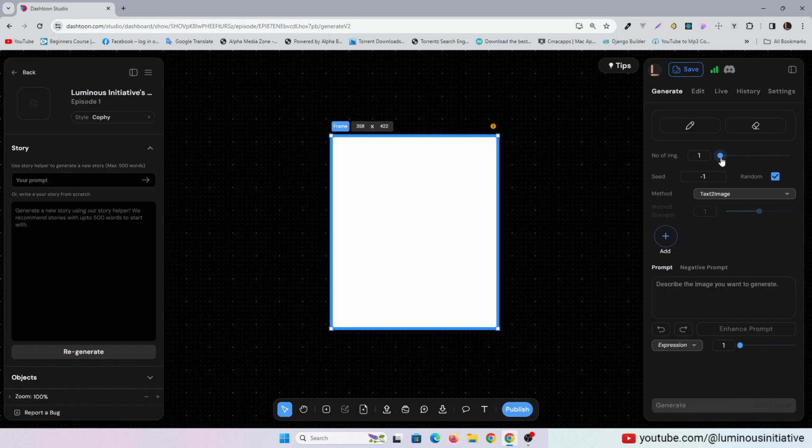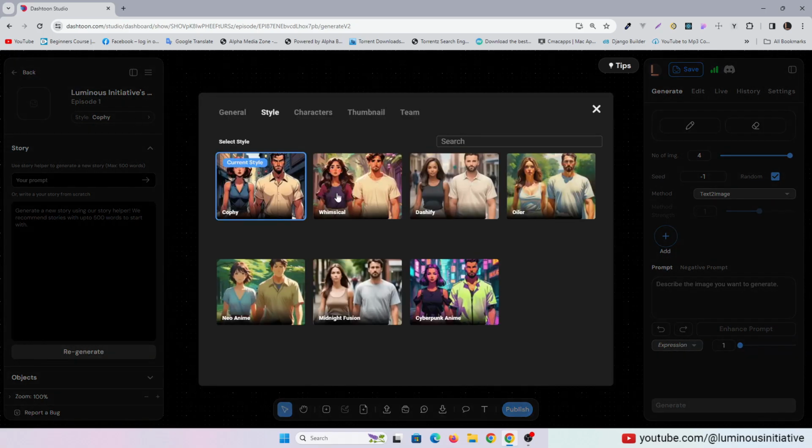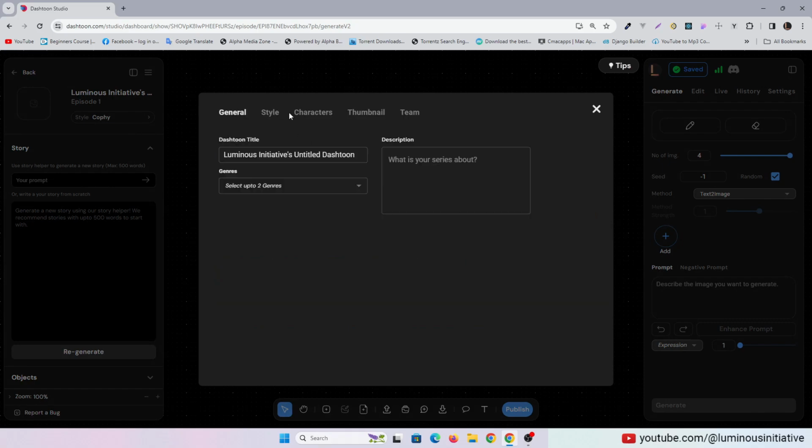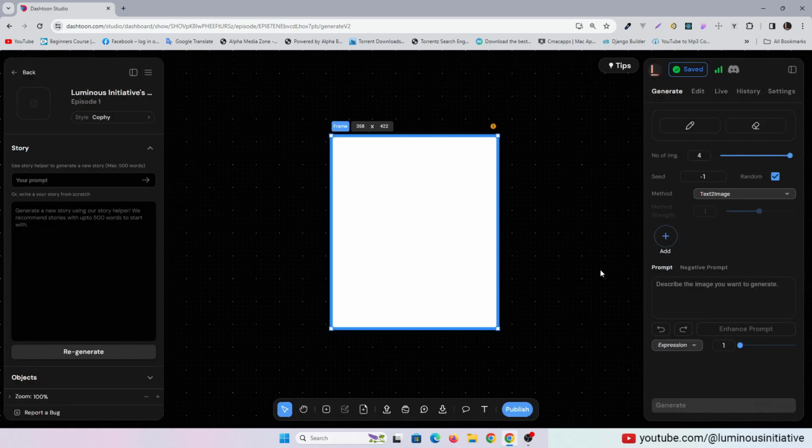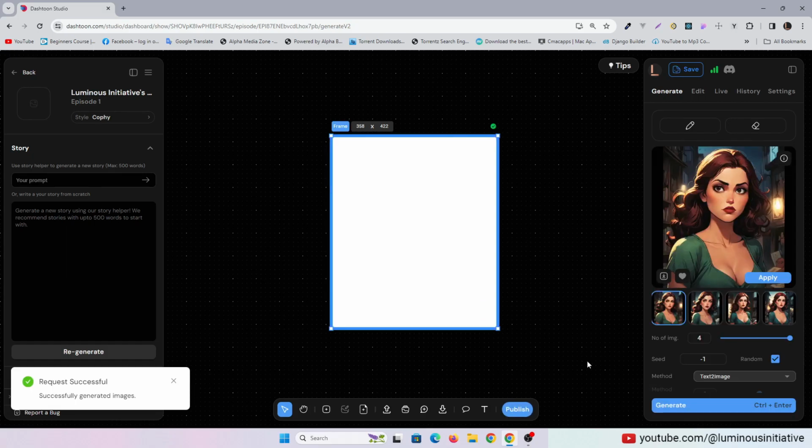I will generate 4 images. You can select a different style from here. Let's write a prompt. Choose one image you like.